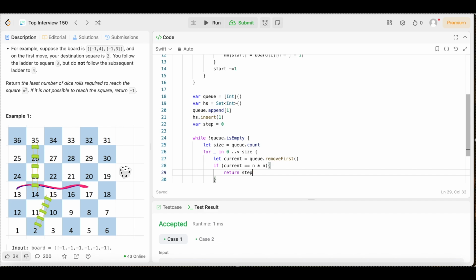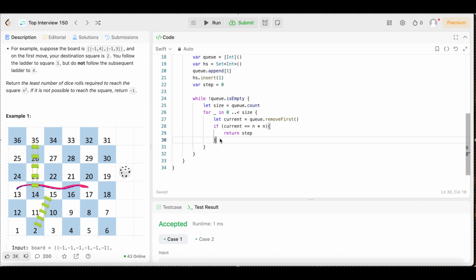Now we're going to come underneath that, still inside the for loop, but underneath that if statement, and we are going to say for j in 1 through 6, 1 dot dot dot 6, which is going to represent our dice roll. We're going to declare a variable called new point.